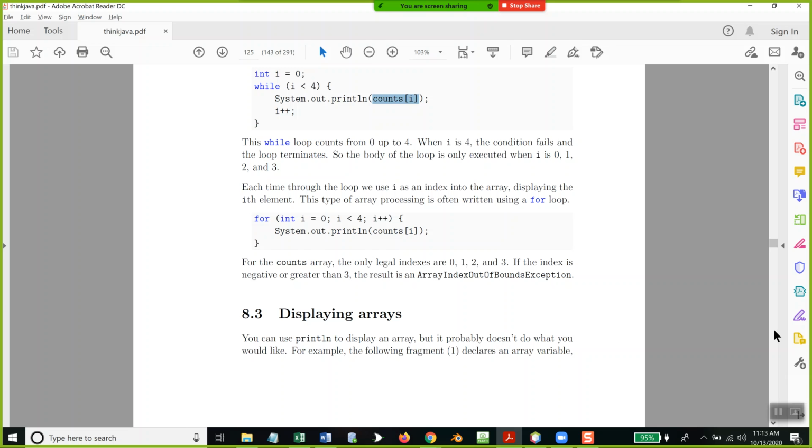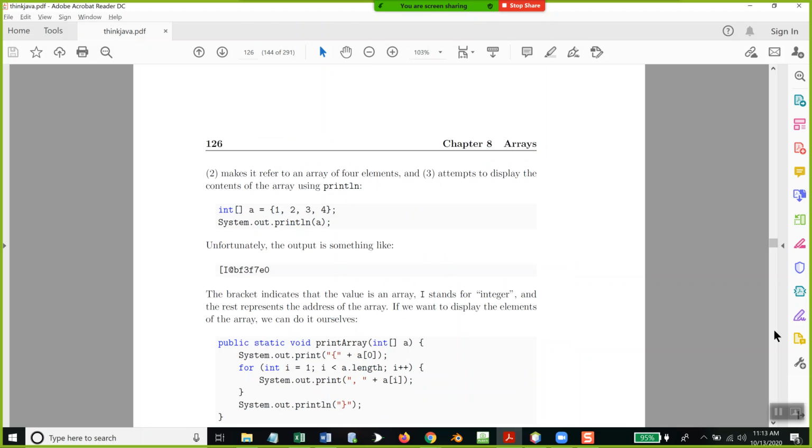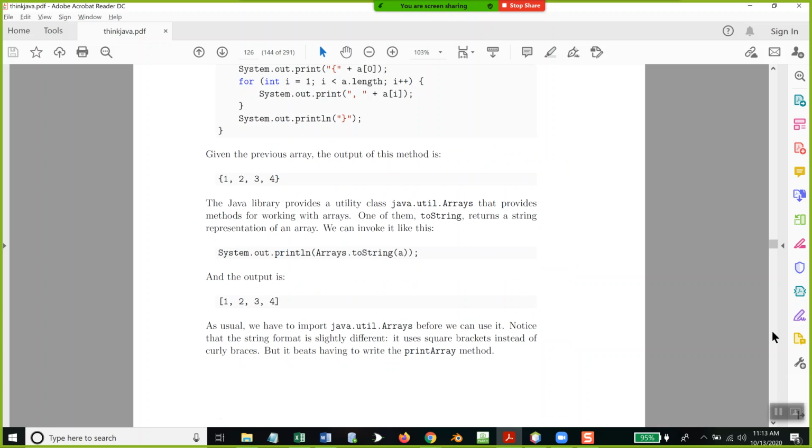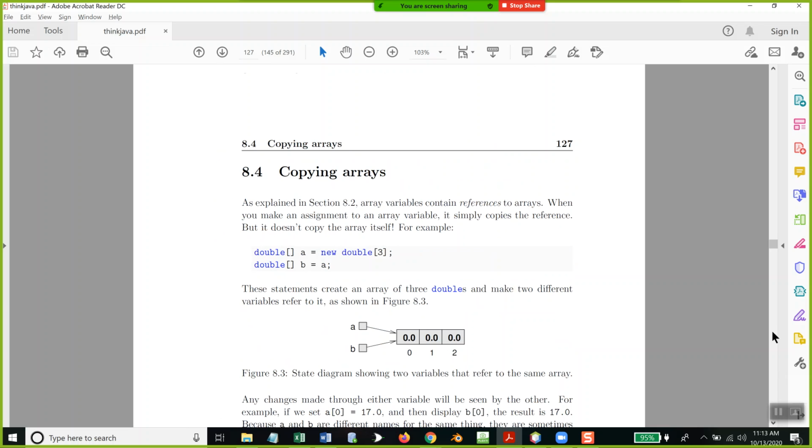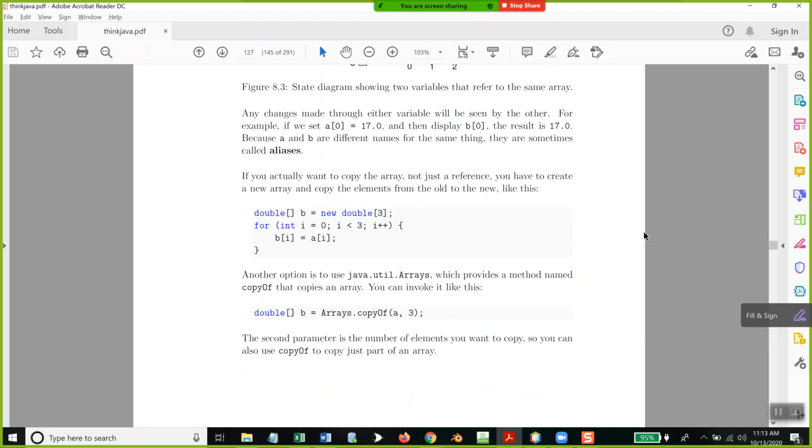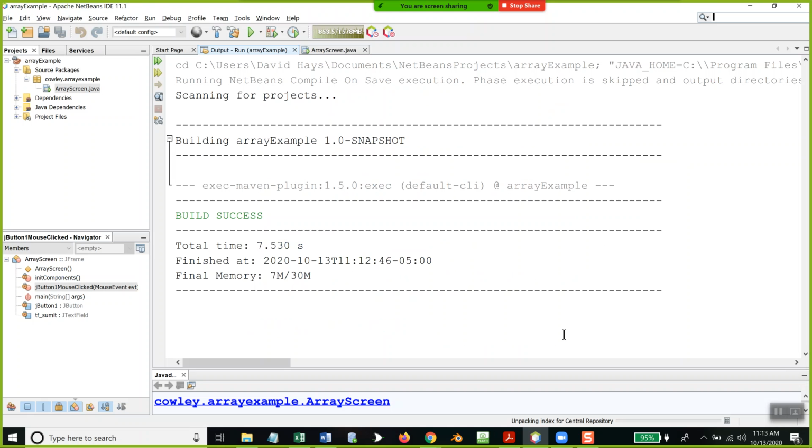There's the for loop I was talking about. Displaying an array, they show that, but we're going to handle that differently. Copying array. We're just looping through the array entries and then saying b sub i is equal to a sub i. Or there's an Arrays function or function class.